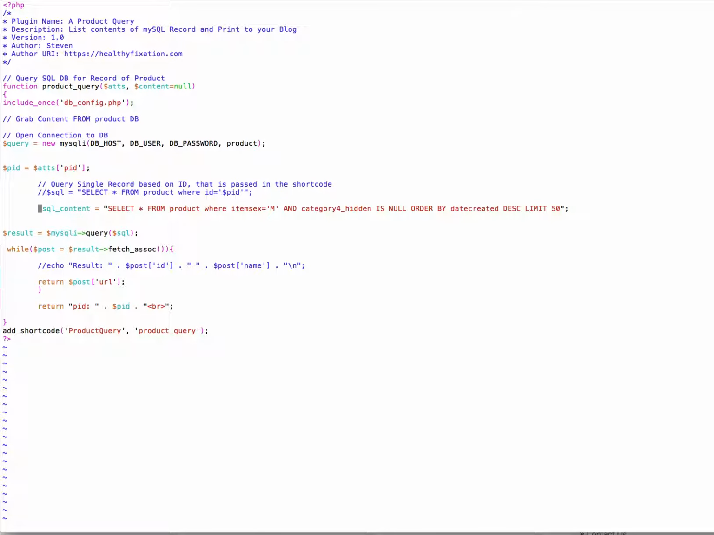So instead of SQL, I just want to keep that as what it was. So we're going to do select stuff from products. I'm going to say where item is not null, order by date created, limit description. But instead of 50, let's just say something like 9, right?